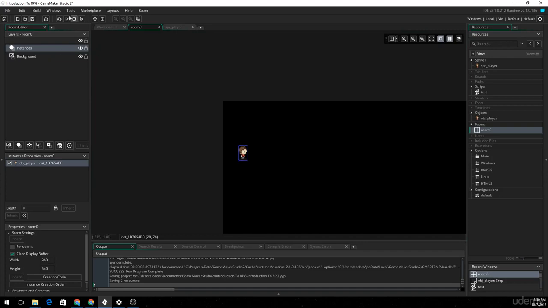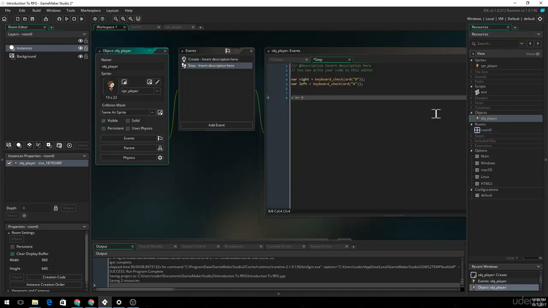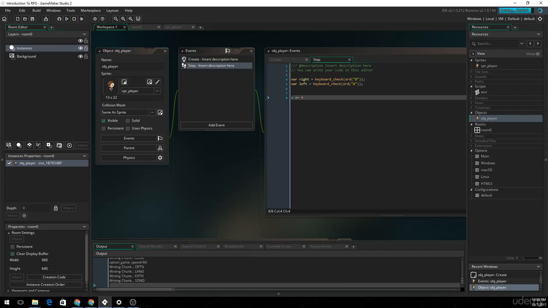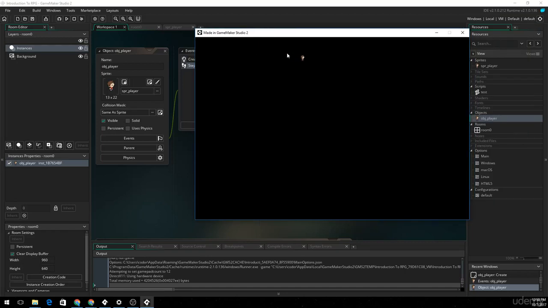And we're going to see it move 240 pixels to the right per second. And it's going to do this very slowly. And it's going to look smoother and smoother and smoother the more game frames that you have. But there we go. He's moving to the right.